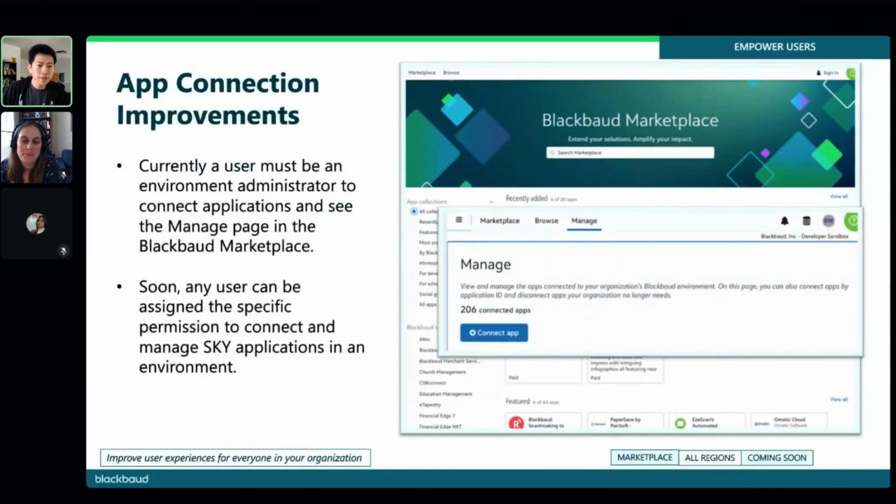Just real quick, some improvements to the app connection process. So the short story here is that the permission to connect an app is no longer going to be limited to environment admins. So there's going to be a new account management permission set, and that will be introduced to enable any user to manage apps in the environment so that anyone can connect, disconnect, and approve updated scopes on apps.